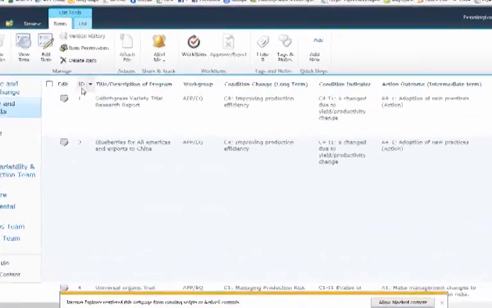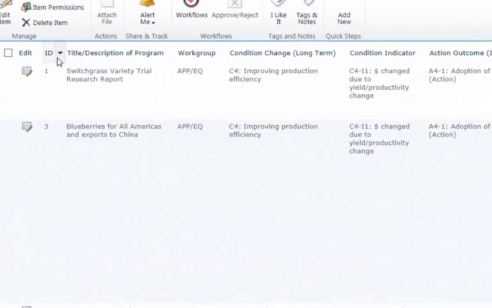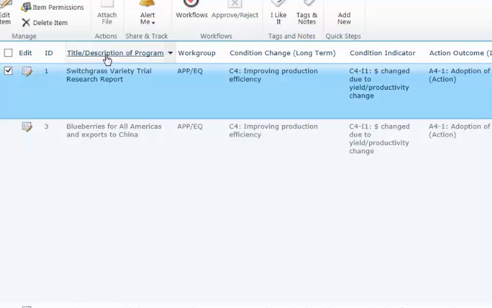The first column is the ID, which is just a unique ID number when each record is created. The next column is the title or description of the program. The next column is the work group, and you can choose which work group. Is it APP, EQ, or is it business management? Then you can choose the condition change or the long-term change that your program is going to be measuring against, and then the indicator to go with it.